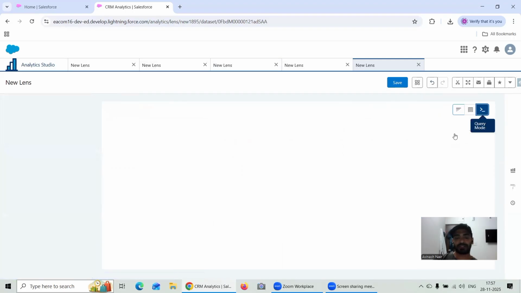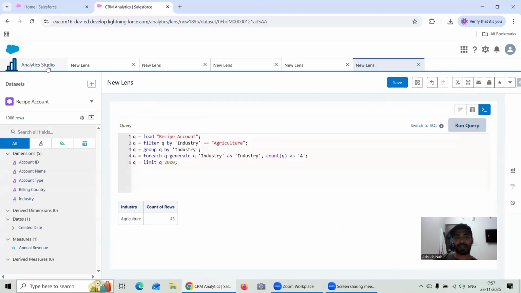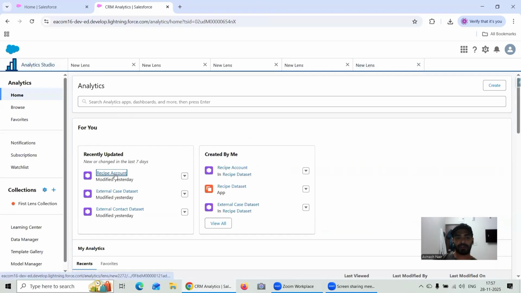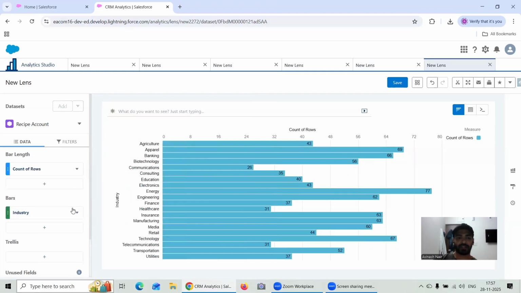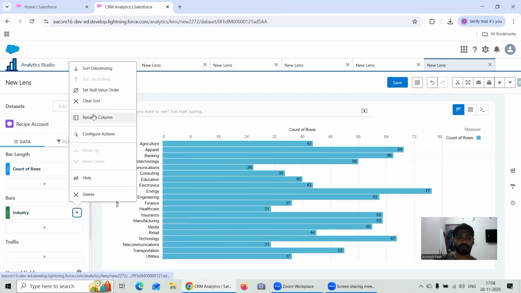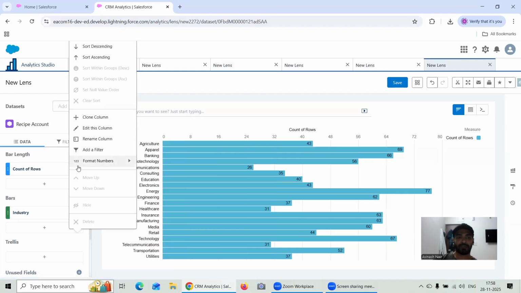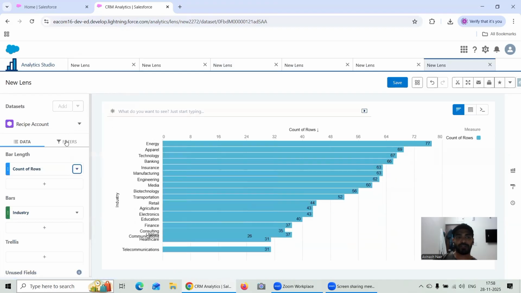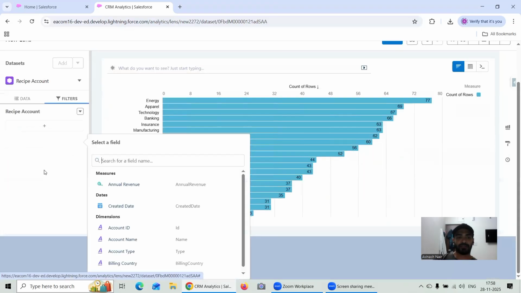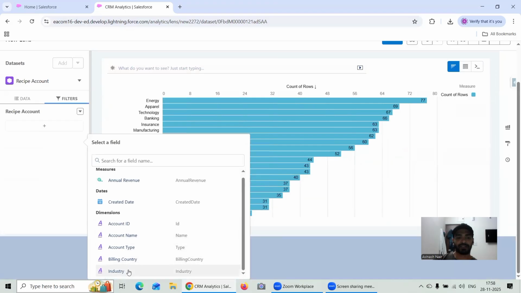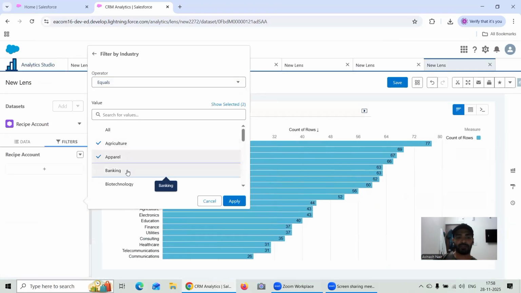Now this is the whole thing about SAQL. Similarly, if you go for any kind of sorting, like increasing order or decreasing order, again some extra code will get added. So right now, if I go for a bit of sorting, let's say I go for industry, and then I clear the sorting from here. Maybe for the count of rows I will go for descending sort, and in the filter, this time I select a few more values other than one value.